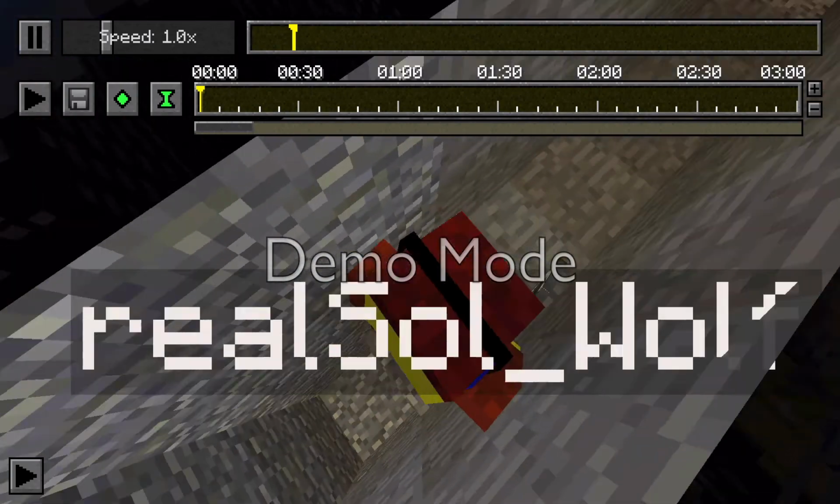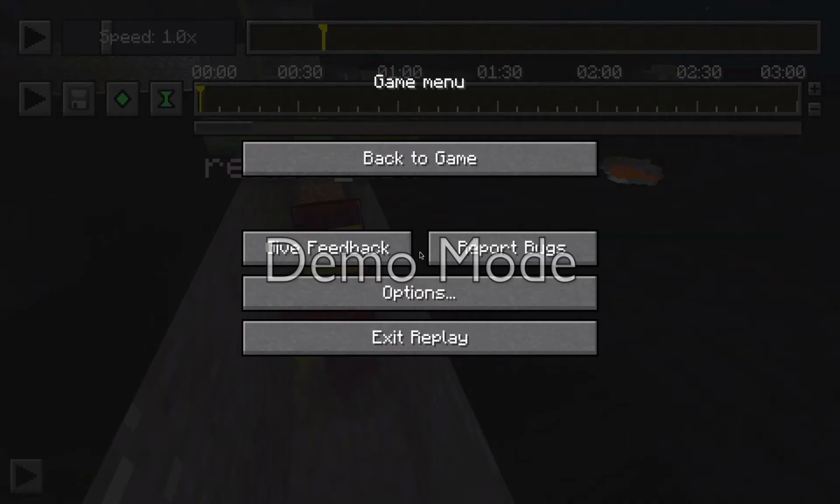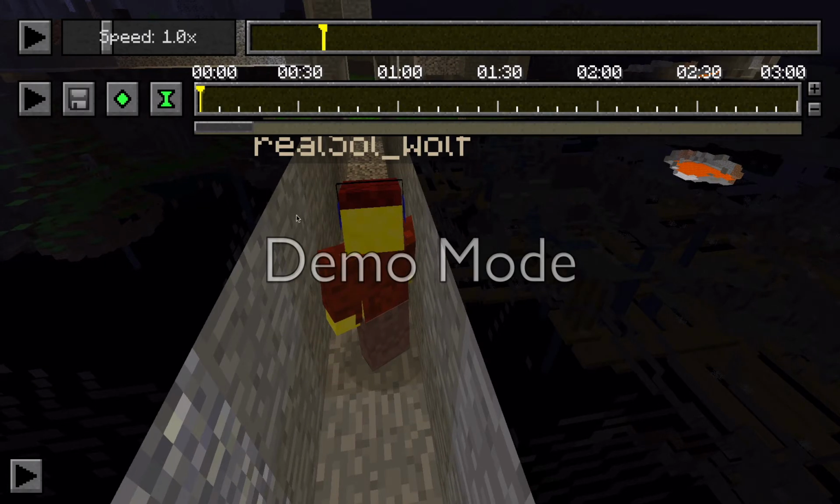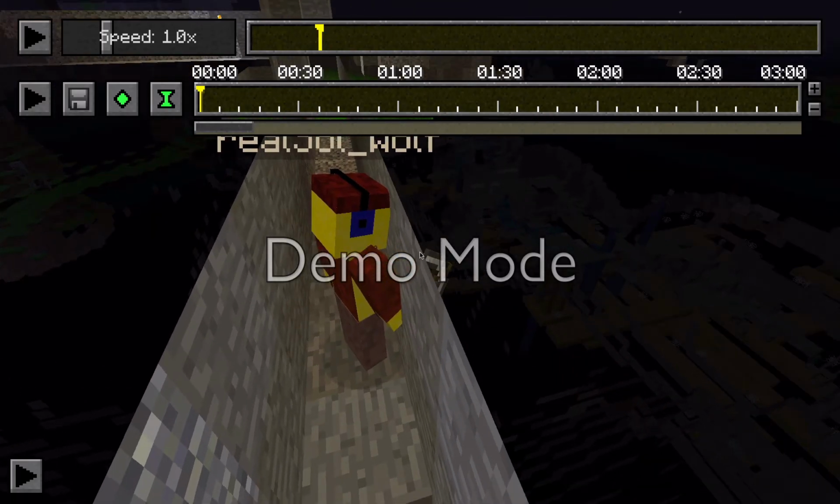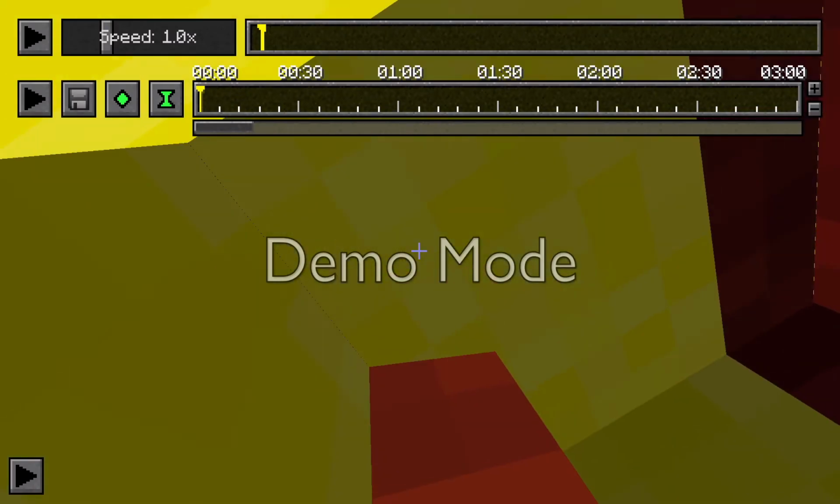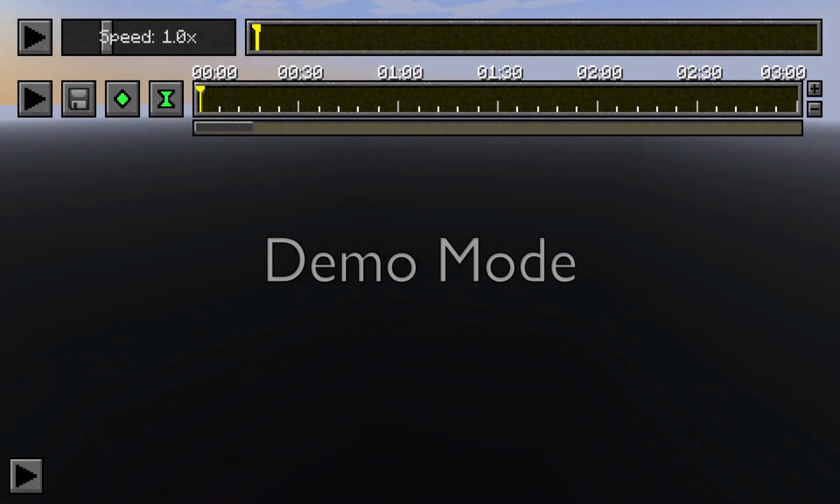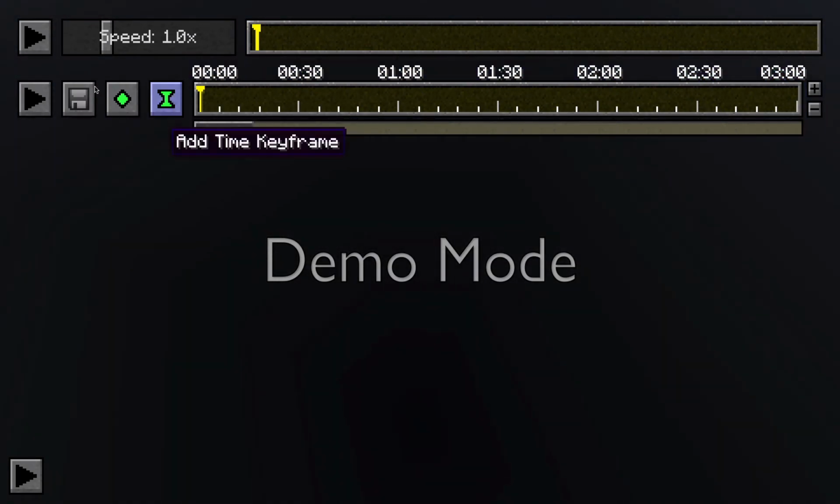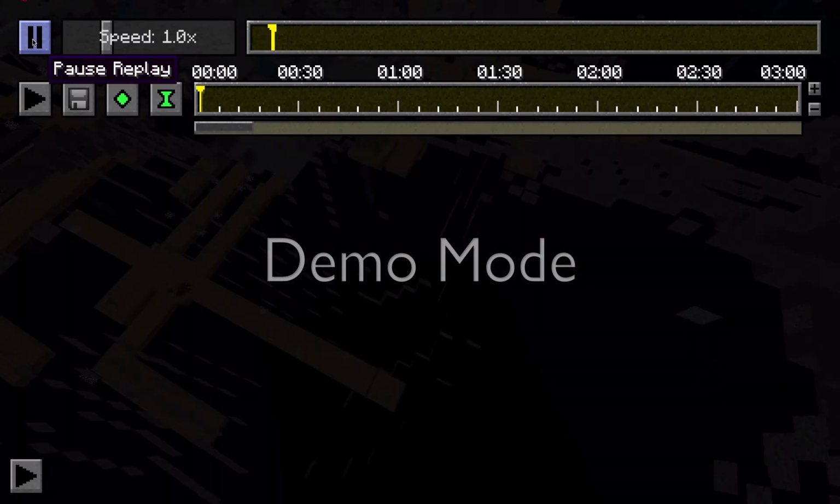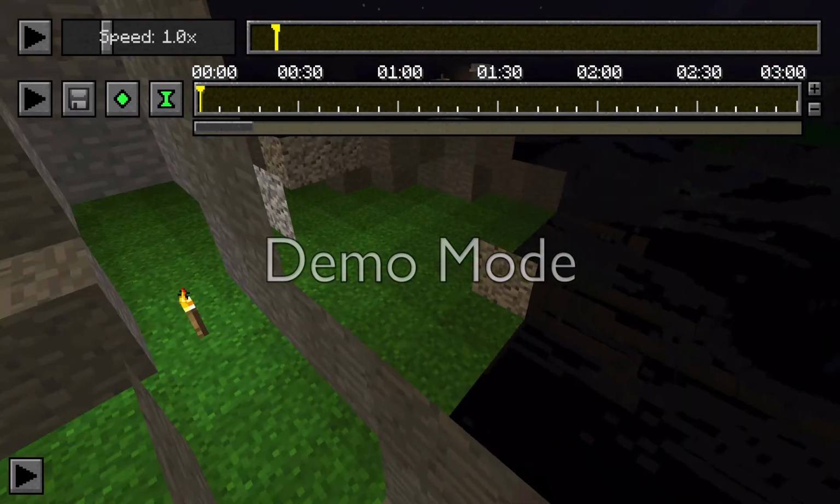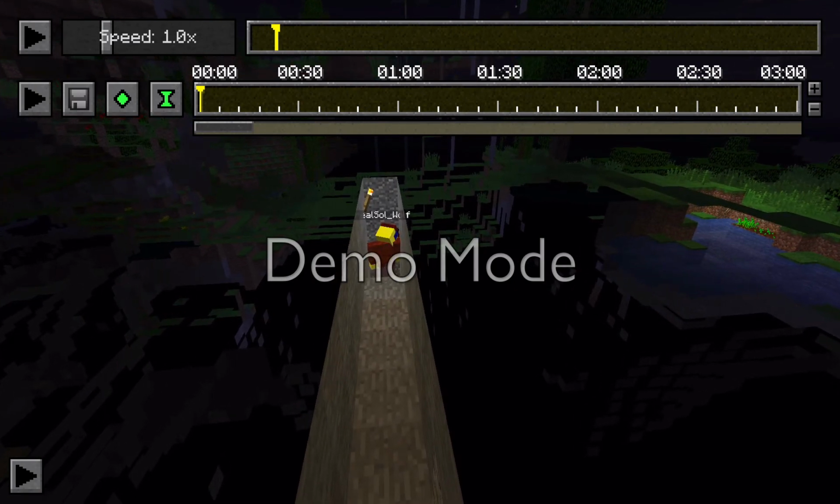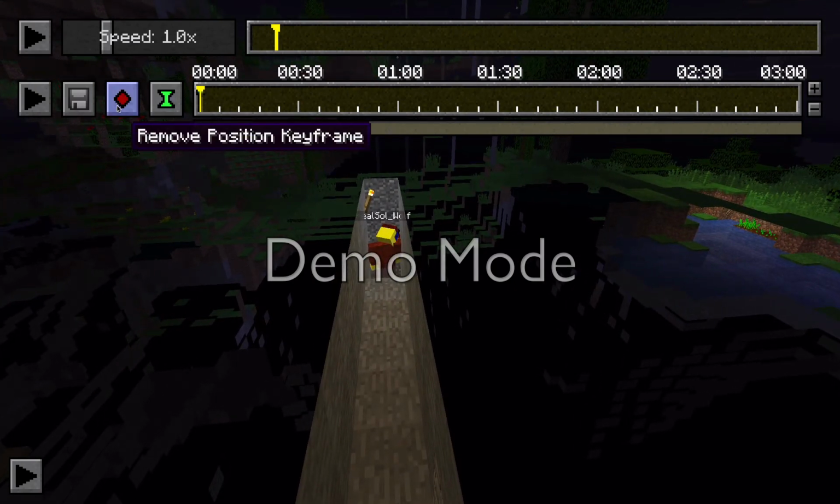Then you'll see yourself. And there I am. Okay, so first, press T. Then you'll have your mouse. Press escape once you press T, and then you will see yourself. So T, and then press add position keyframe and add time keyframe.